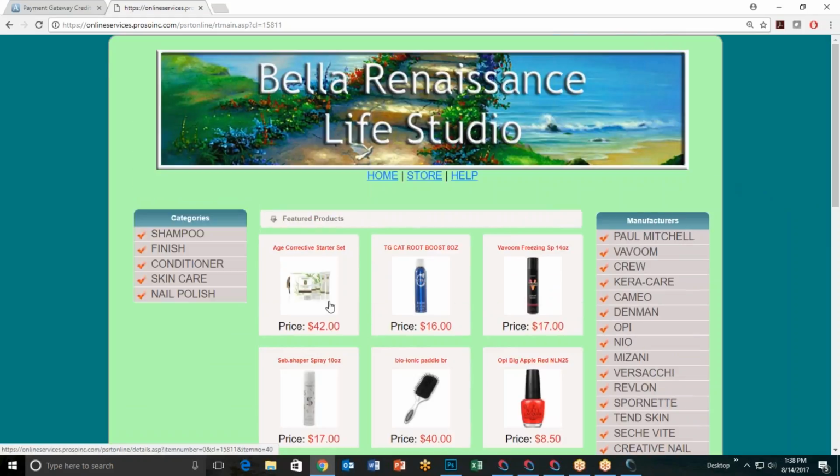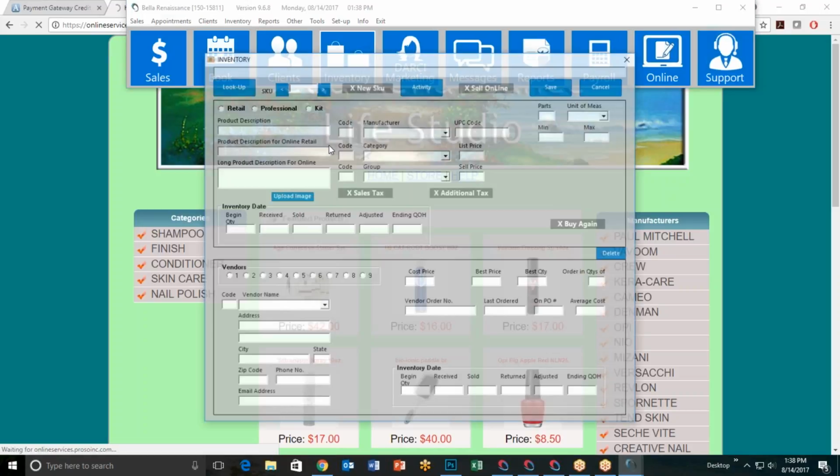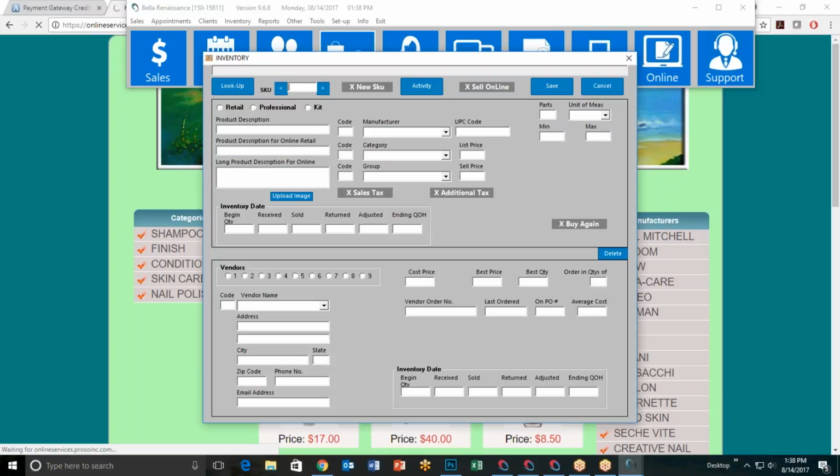All right. So after you have set your restrictions, you press save and exit, and your customers will then be able to go to your online store right through their app or right through the website, and they can start making purchases. Now, let's say, for instance, my TG Cat Root Boost 8 ounce for $16. Your customer would like to use that, so they're going to go ahead and click on that to buy, and you say, Matt, how did they get the image there?